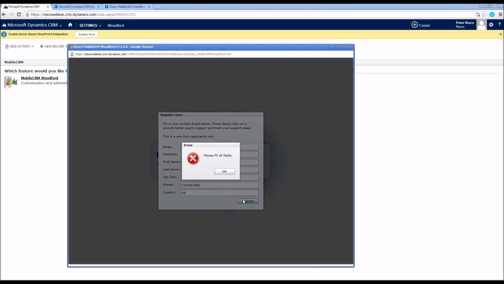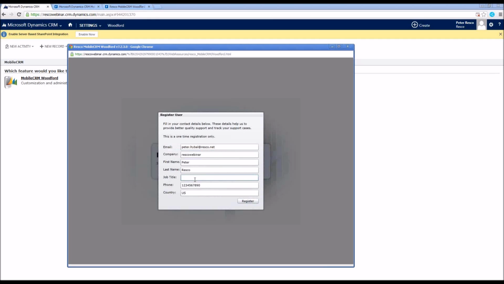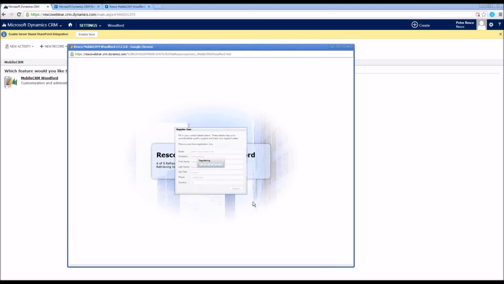Okay, I think this is enough. I have to fill all fields. Okay, so support, because I work in the support department. Okay, and it starts refreshing, and it loads. This means that it starts loading all of the definitions from the server, from all of the entities. So it takes a while. I'll just wait until it's finished.